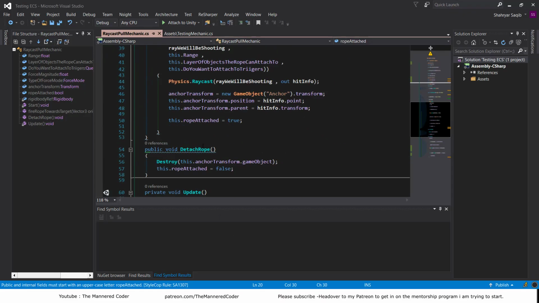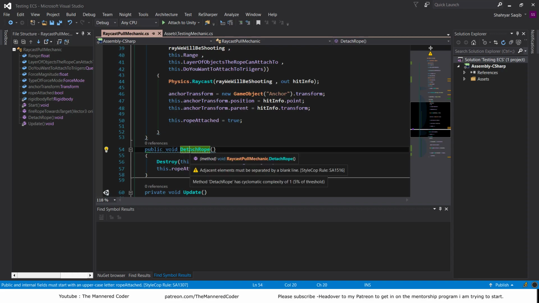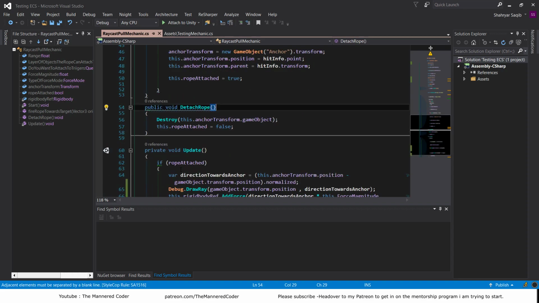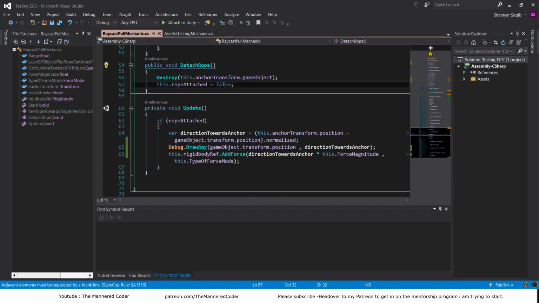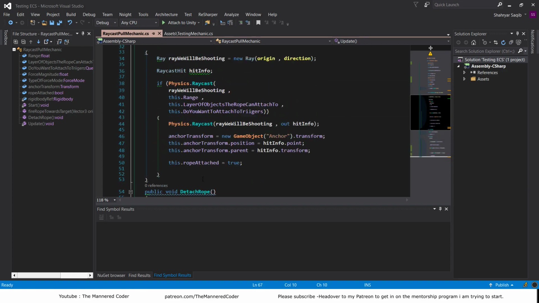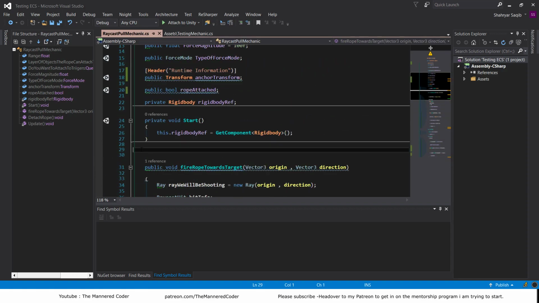So one last check. Detach rope should work. Yes, it should work. And once this is false, this will stop running, and our script will go back to silent mode.